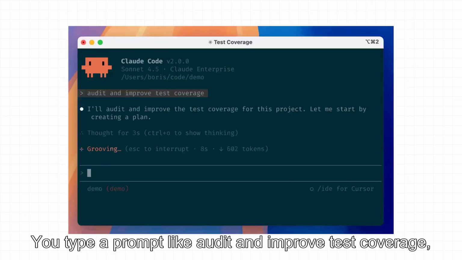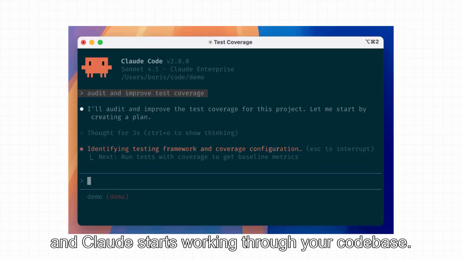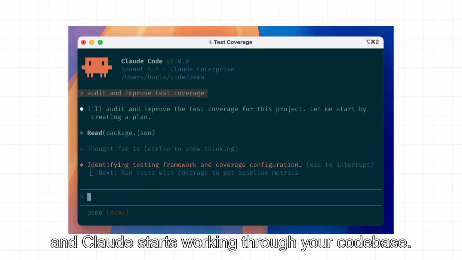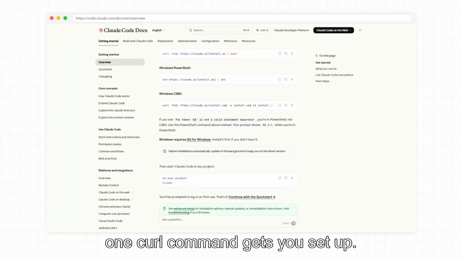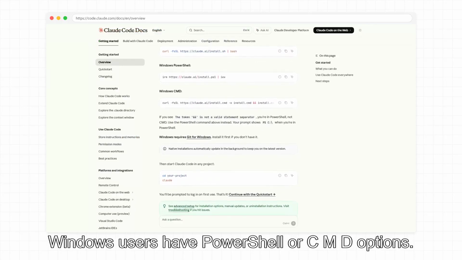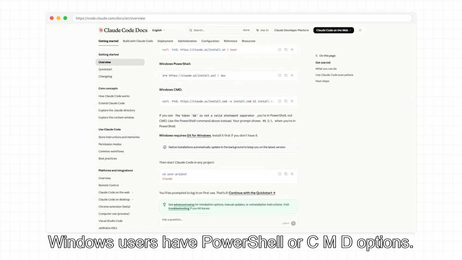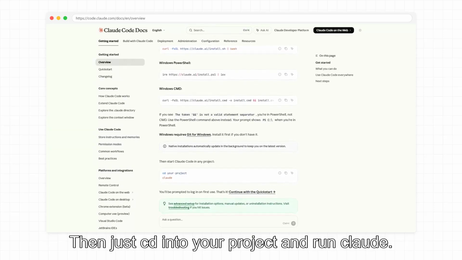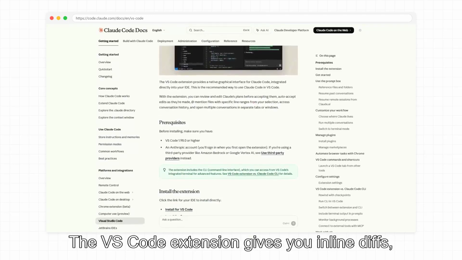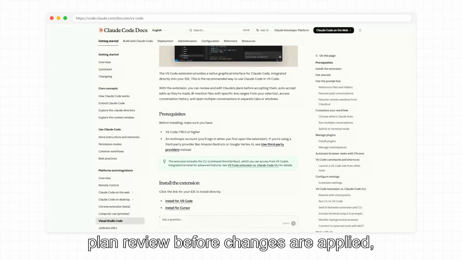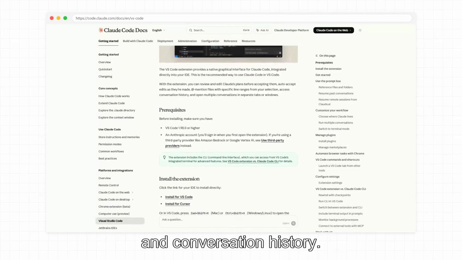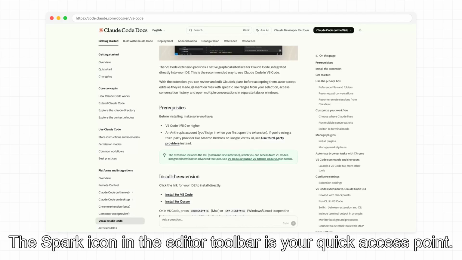You type a prompt like "audit and improve test coverage," and Claude starts working through your codebase. Installation is straightforward. On macOS or Linux, one curl command gets you set up. Windows users have PowerShell or CMD options. Then just cd into your project and run claude. The VS Code extension gives you inline diffs, @-mentions to reference specific files, plan review before changes are applied, and conversation history. The Spark icon in the editor toolbar is your quick access point.